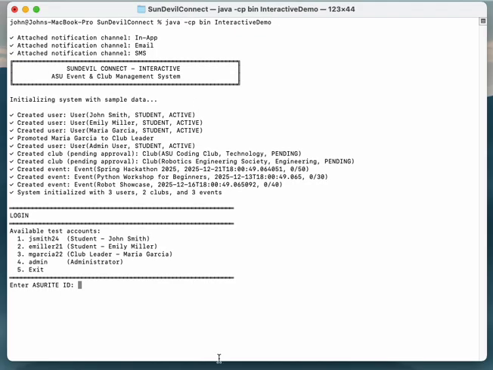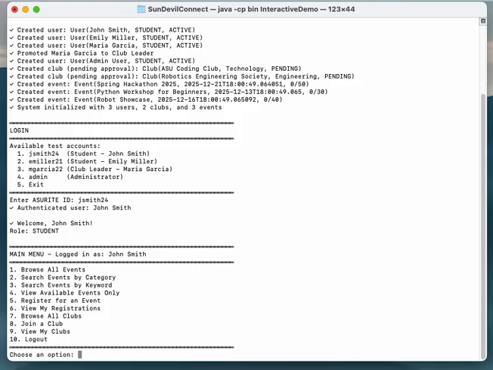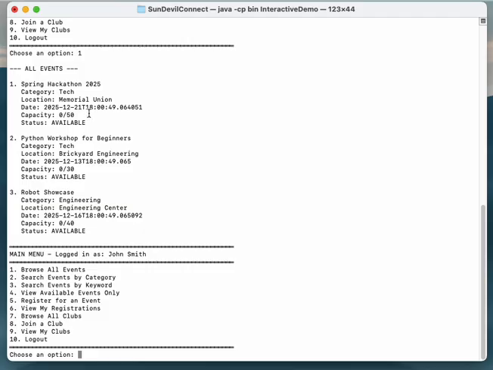As you can see, there's a few different types of users that you can interact with: a student, a club leader, and an administrator. So let's try student. We'll enter the application as John Smith. As you can see, there's a few different things we can do as students. We can browse events, take a look at which events there are.